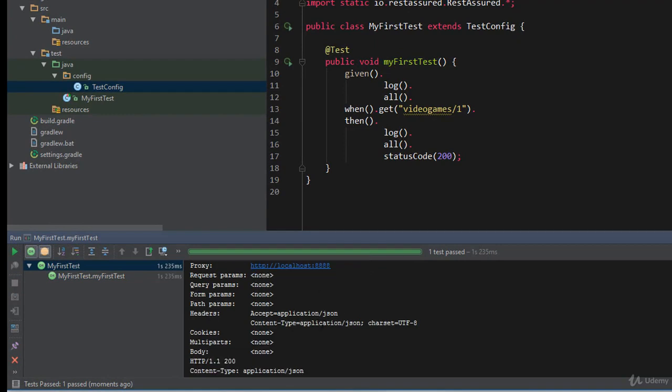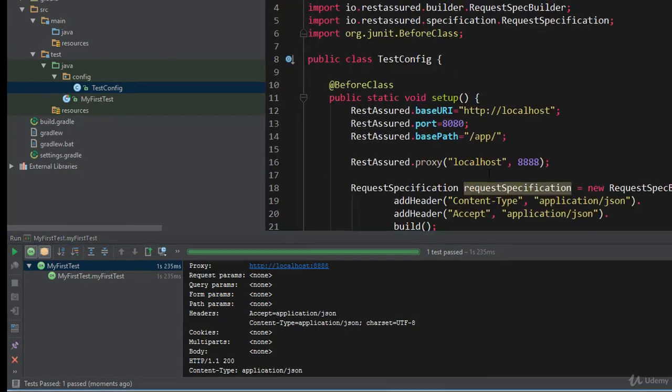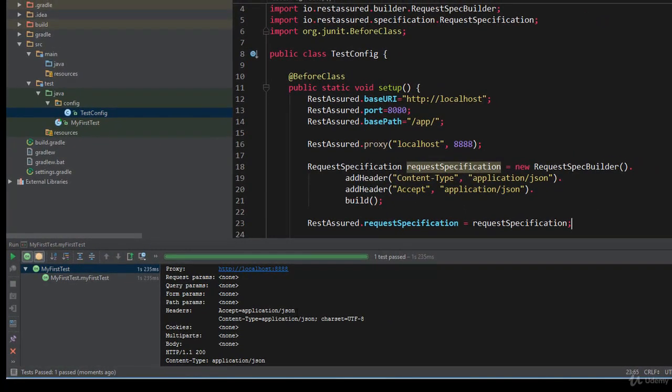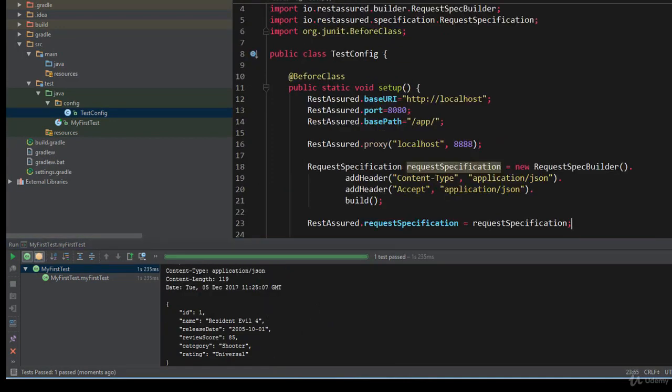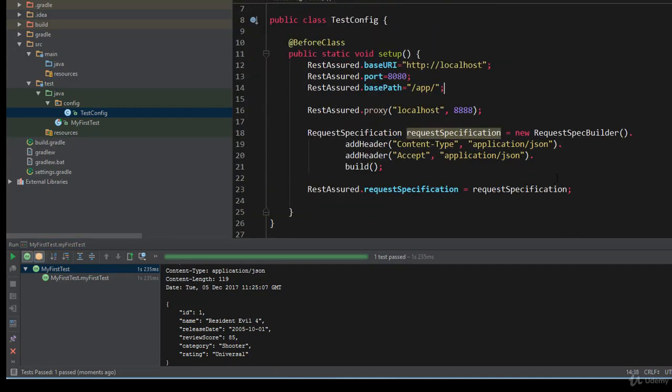And we can see, if we look in the logs, that we're putting in these headers now. So it's accepting these two headers, the headers for content type and accept. And we can see our response is now coming back as JSON instead of XML. So that's request specification. Next time we'll go over response specification.